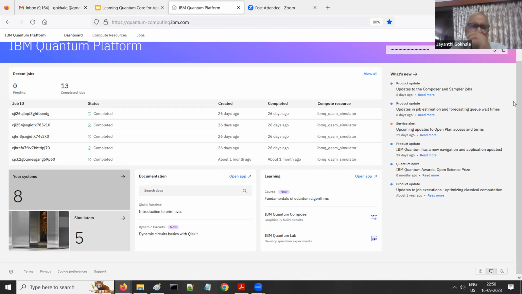And the composer automatically also tries to run some sort of validation. It tries to run and then shows you instantaneously the outcome of your circuit as well. So in that context, the IBM Quantum Composer is a very nice low-hanging fruit to set up your quantum circuits.